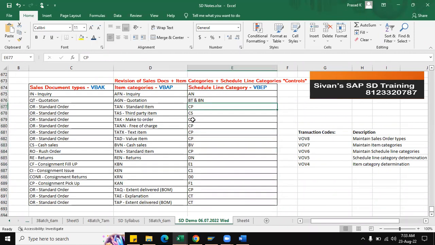So at least if you are able to explain to the interviewer 5-6 schedule line categories associated with item categories and sales document types, it's a reverse process. Or you can do this: sales document types associated with item categories and schedule line categories. Any one of them you can explain to your interviewer. This is very, very important.